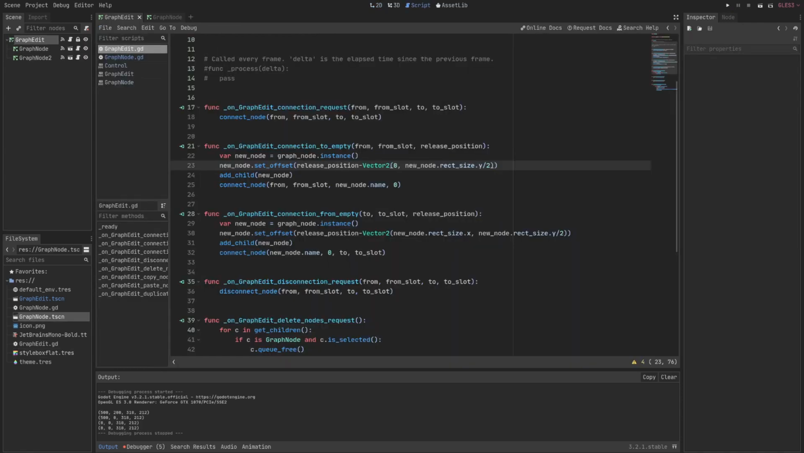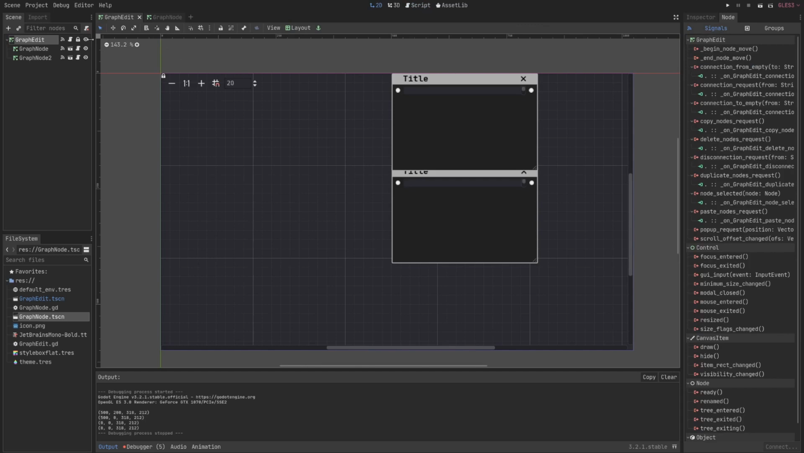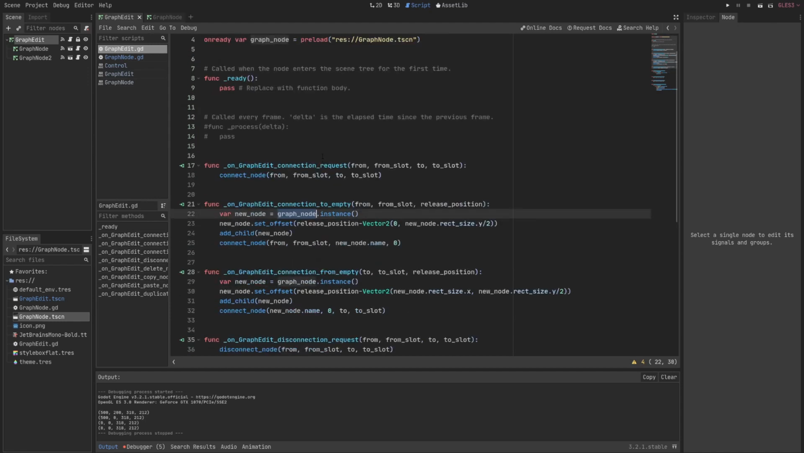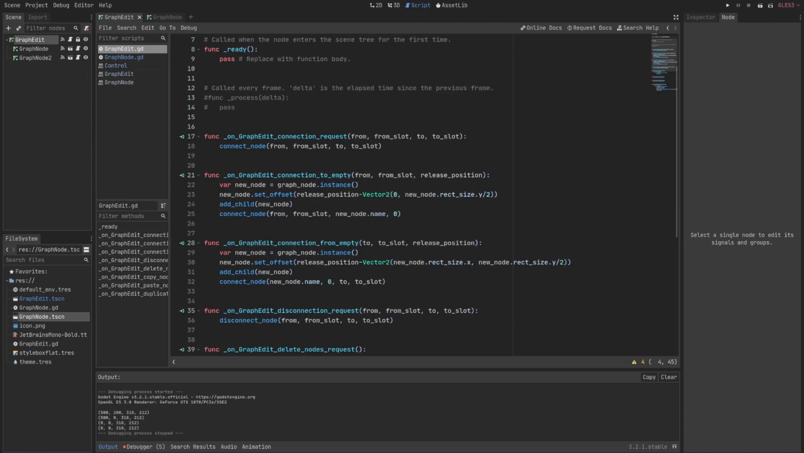I also included some code for the connection to and from empty. I once again overrode the two signals over here. And I'm making sure that my new node, which is just a preload from my GraphNode instance, is offset by the release position that I get from the connection. And I do a little bit of math to make sure that more or less where I drop the pin is where I expect the other pin to be connected to.